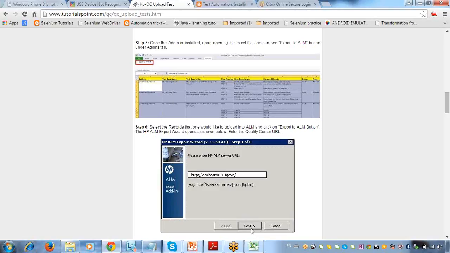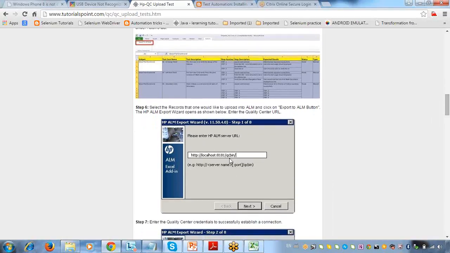This website has step-by-step screenshots because ALM installation is a little difficult, a little tricky. That's the reason they have provided each and every screenshot. You can go through those screenshots also. This is very useful. Once you enter whatever URL you got for your quality center, click on next.